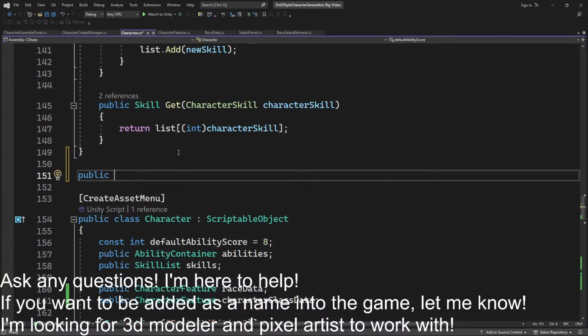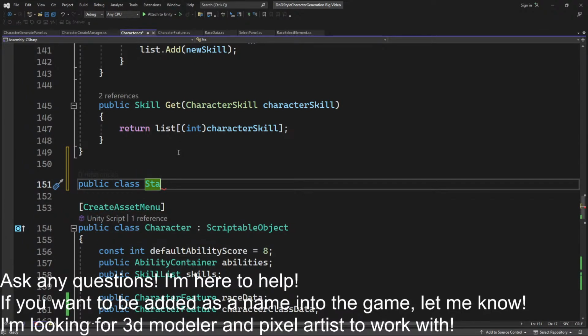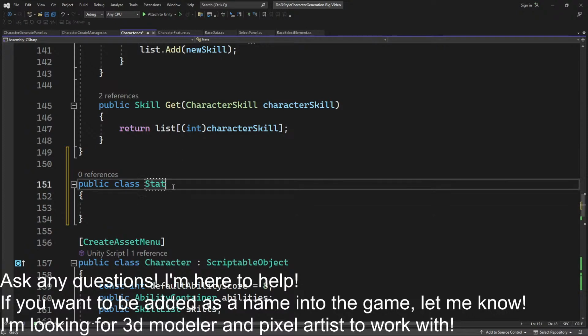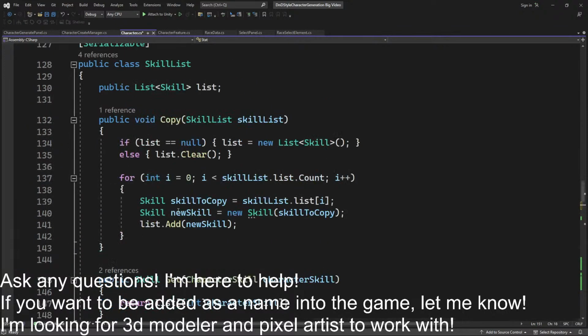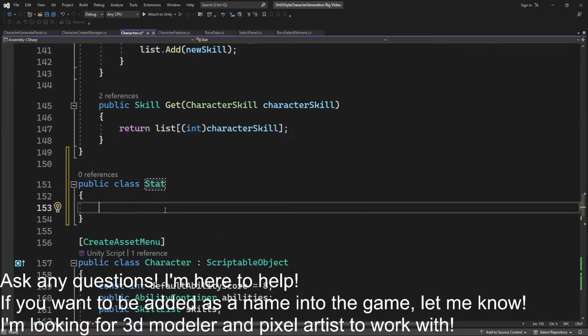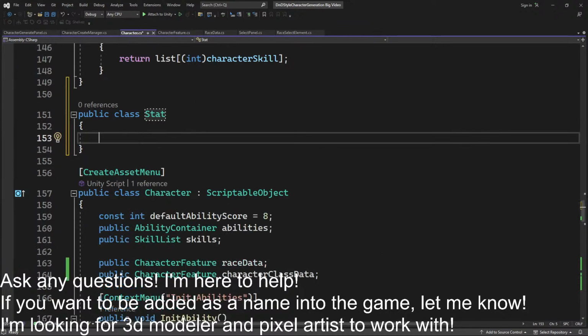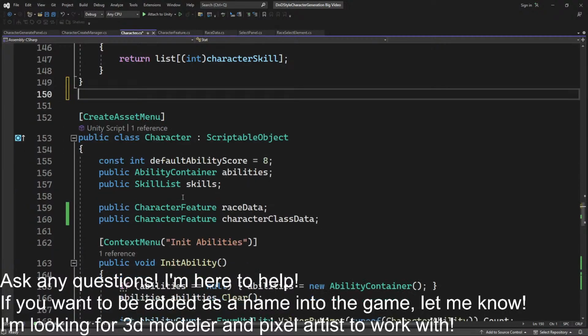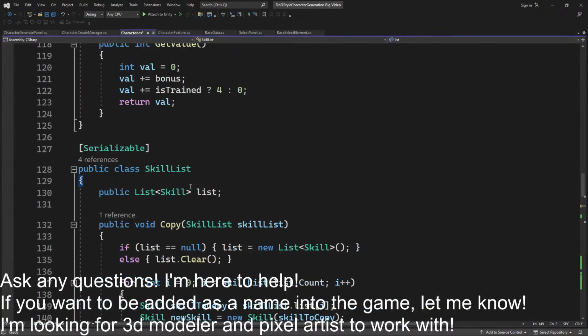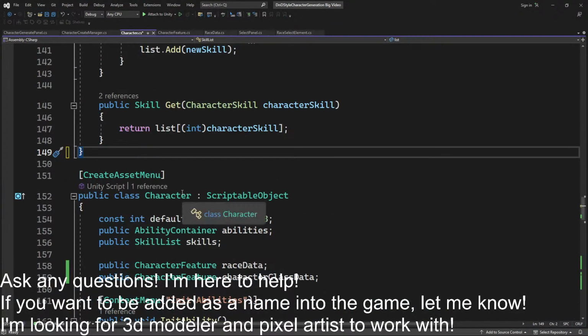Public stats. What if I call it something more fancy like character value?